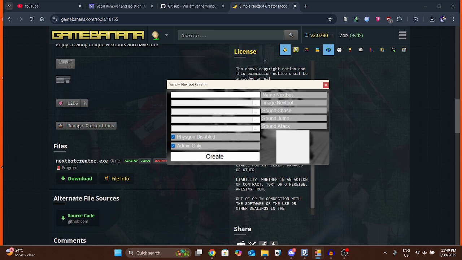If you want, you can have the physics gun disabled for the Nextbot. Keep it at on. I want to keep it at on. If you don't want to choose this option, then that's fine. Admin only is when you use this Nextbot only for admins. I untick this because I wanted to make it more exclusive.